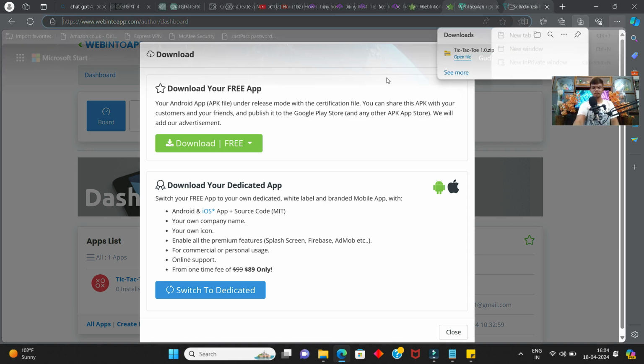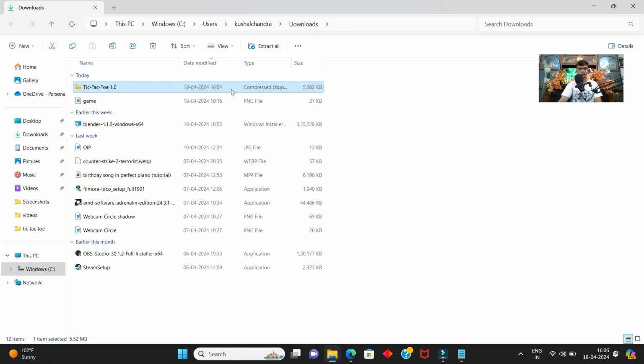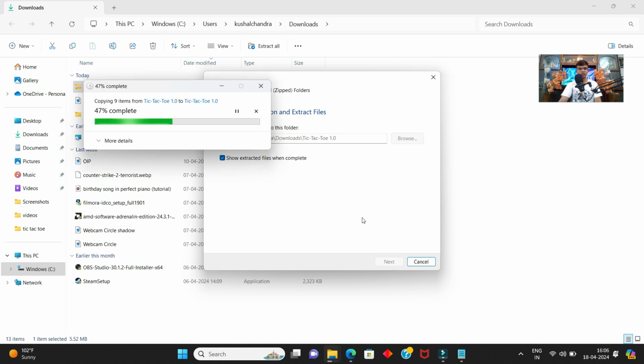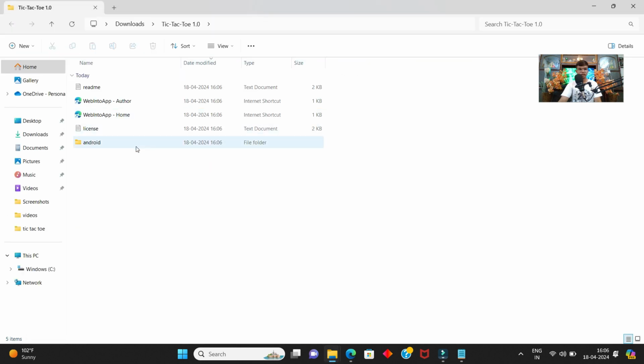Yes, yes guys. Go to downloads and choose the file and right click on your mouse and extract all, and choose extract, guys. Now the files are extracting. It will take some time. Just 10 seconds, guys. And we can see the Android folder and we can see the app APK.